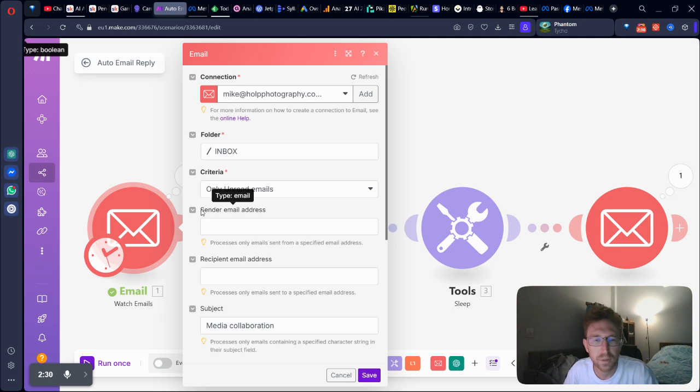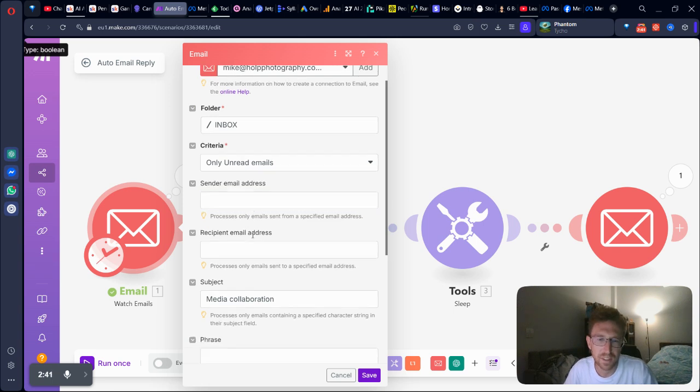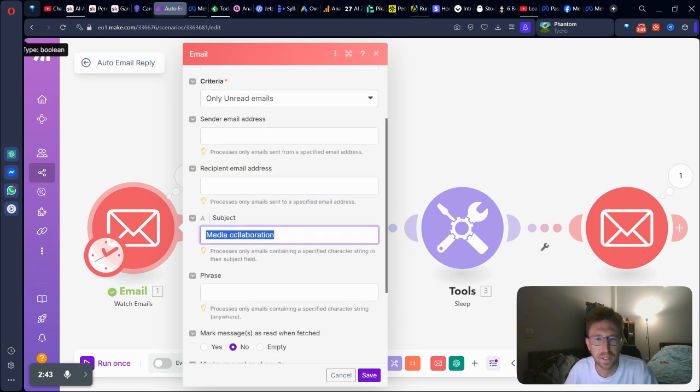And you can also select a specific sender email address. So if you only want to watch for emails from a certain email address, you can do that. But in my case, that's not something I want to do. So I'm just going to come down here to subject and put in media collaboration. I'm watching specifically for emails from hotels and resorts that I've already sent emails to that are interested in doing a media collaboration in this particular case.